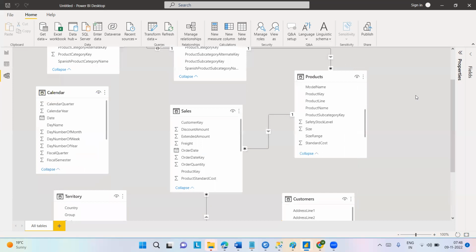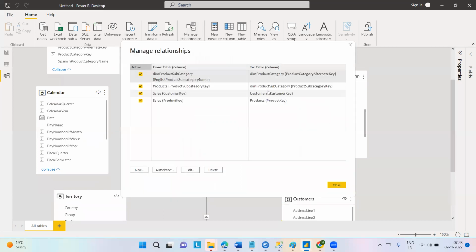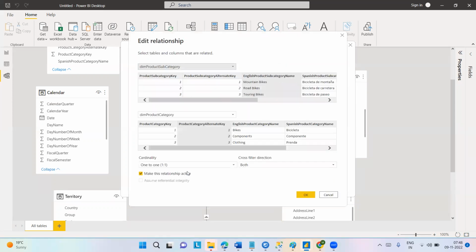Let's see. Again, I have to change this one back. Why? Because the product category alternate key is something different and this one is different. So we need to establish a proper relationship between these two. How can we do it?